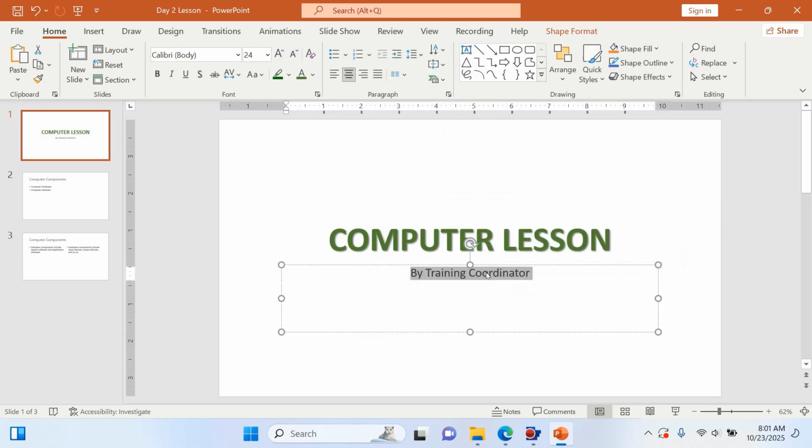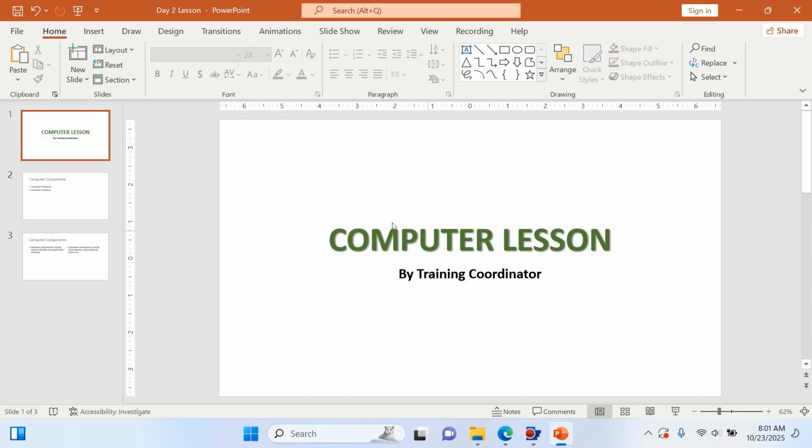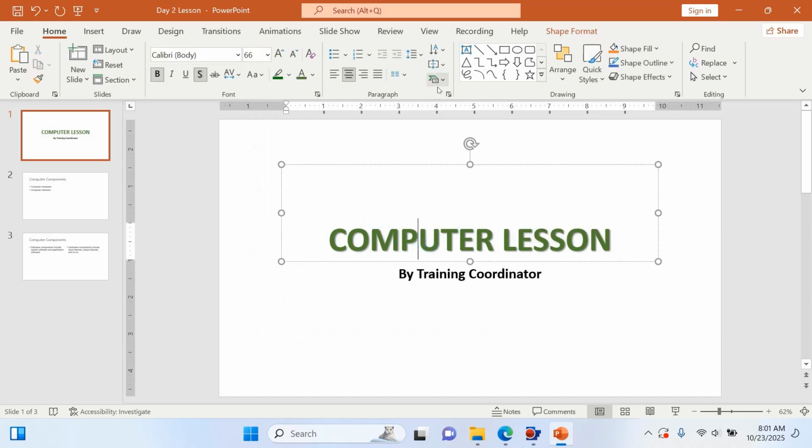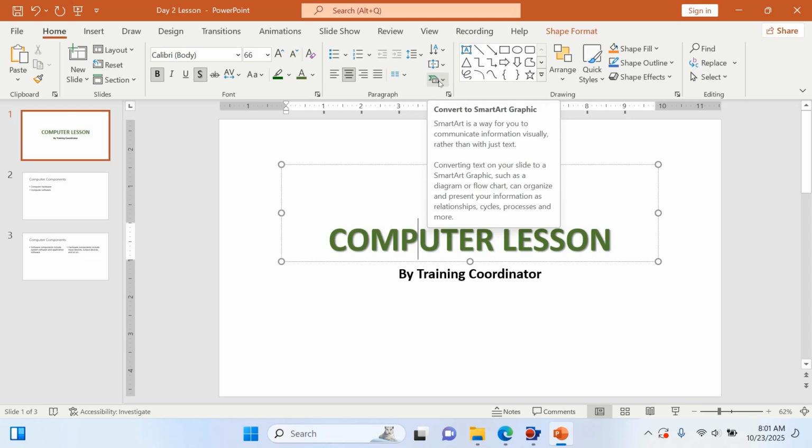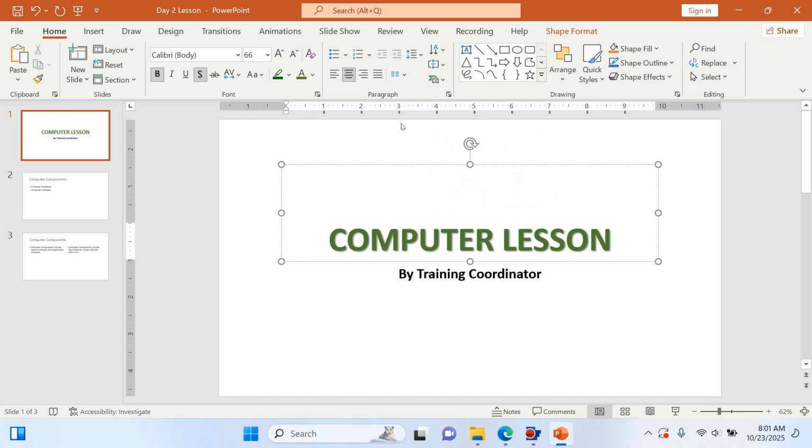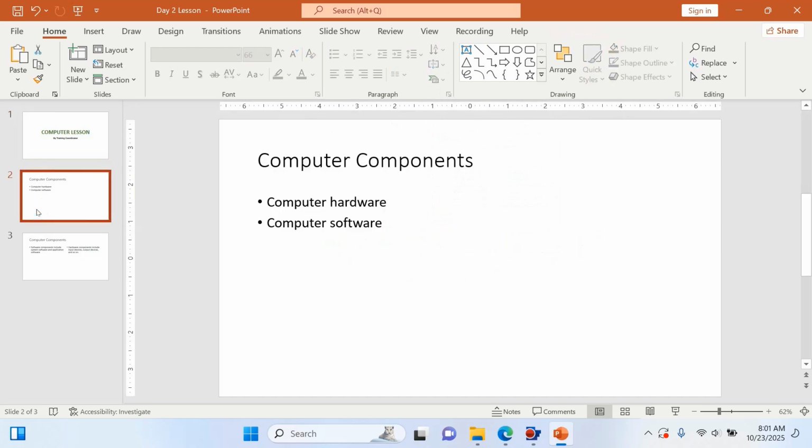Let me also increase the size of this text to 28 and make it bold. All right, so we are done here. So the next option there is convert to SmartArt. For that, let's move to the second slide, slide 2.